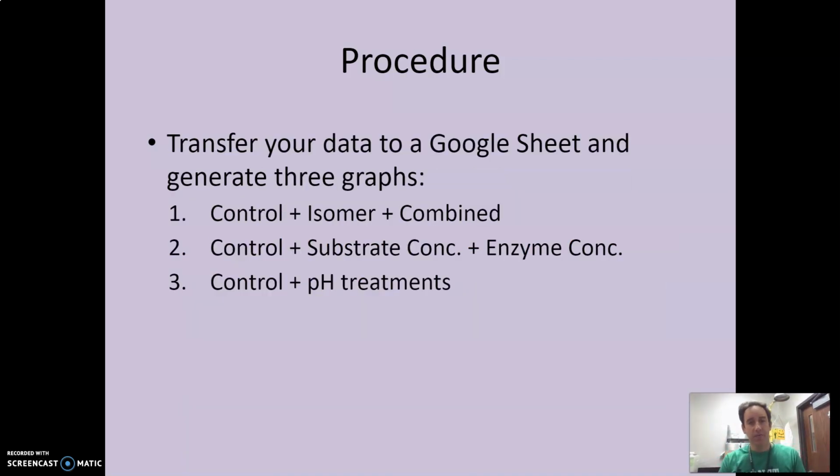So once you're finished with all of this data, you are going to transfer that data to a Google Sheet, and you're going to generate 3 graphs. Basically, you're graphing these so that you can combine them and measure the slope and see how the slopes compare. So the first graph will have your control group, your isomer treatment, and then the combined catechol plus isomer treatment. Your second is going to be a control group plus the reduced substrate concentration and the added enzyme concentration. And your third is going to be control versus the different pH treatments.